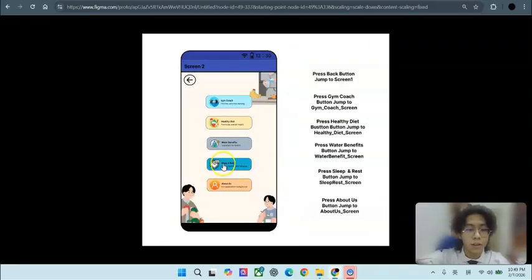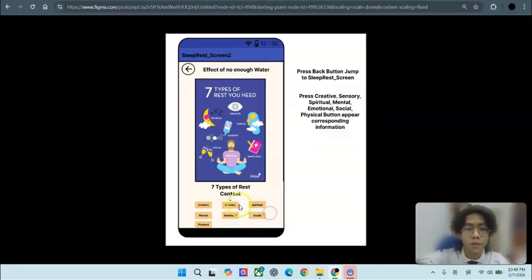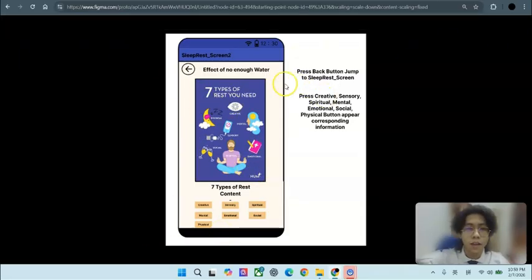Okay, so here is the sleep and rest. This is also the same as the water, just the content is different. Then here are seven types of rest content. When you press a button, the answer will come out below. But because Figma cannot process this function, here we just use the button. The button here doesn't have any function, but the final version will have it.